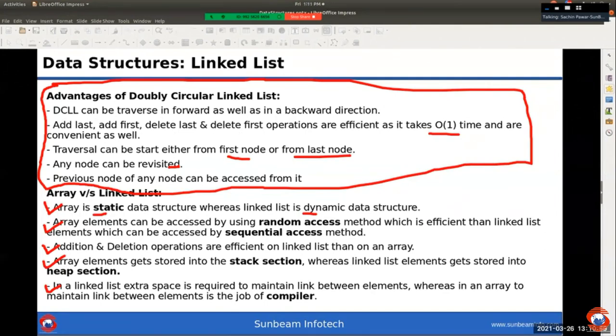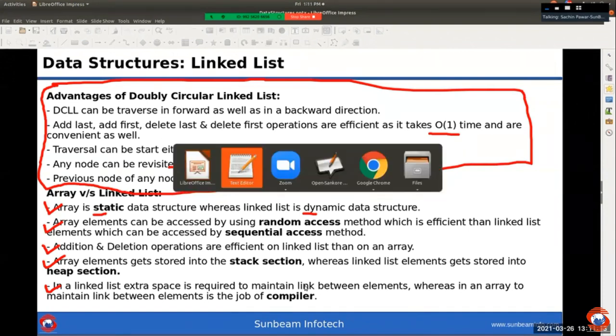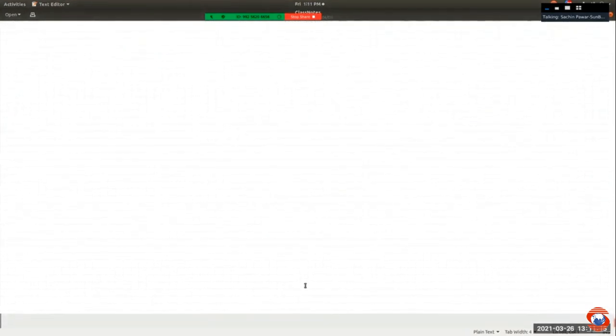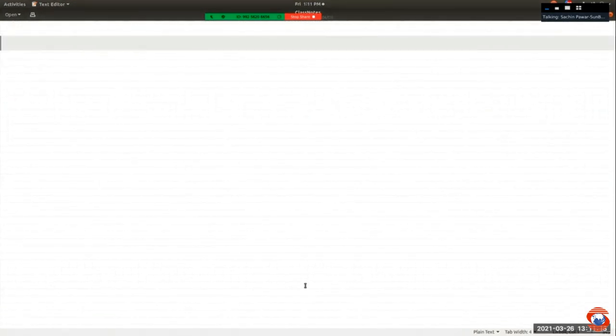Have you understood the difference between array and linked list? Right? And here we are finished with data structure linked list. Now we are moving to the next data structure, that is a stack.